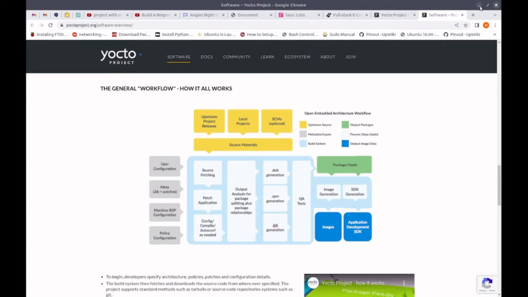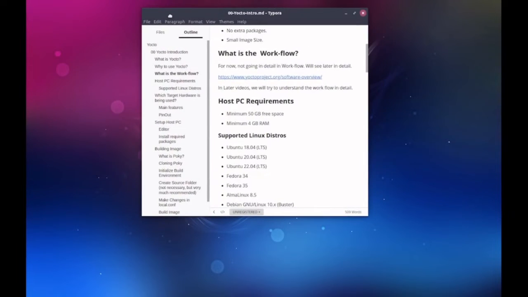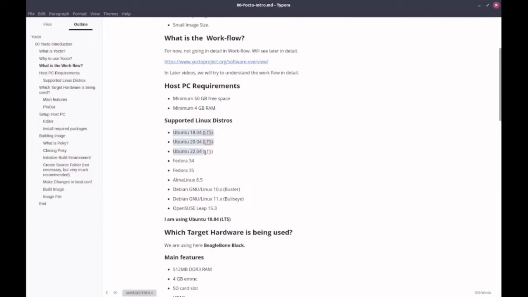So now let's begin with Yocto. First of all, we need some requirements. We need a host PC and our target board. For the host PC, you should have a minimum of 50 GB of space on your hard drive or SSD, and a minimum of 4 GB RAM. Here are the supported host PC operating systems on which Yocto works.